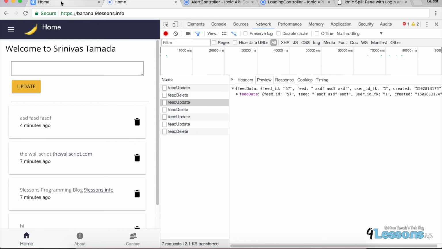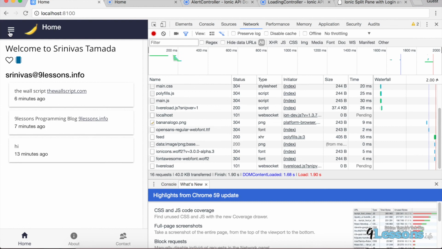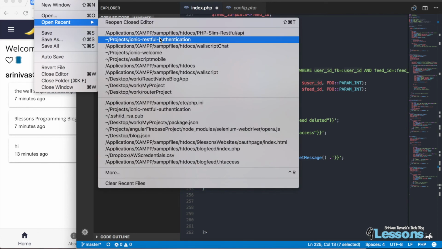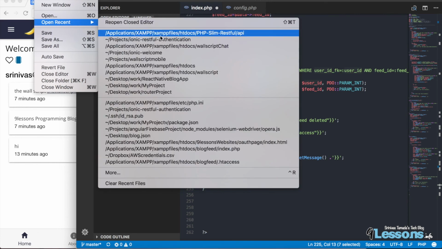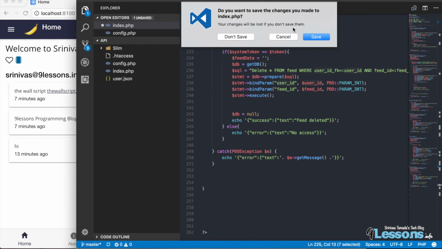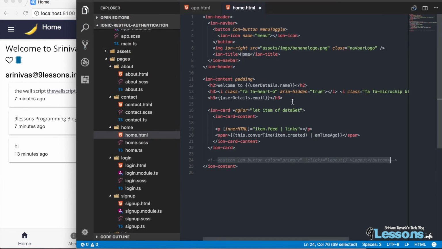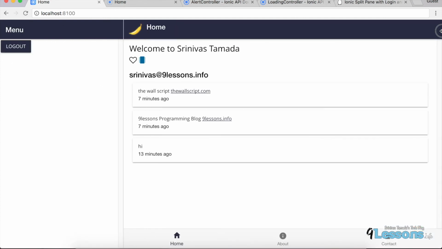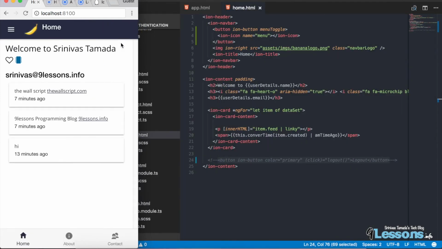So let's start the project. This is what we did last time. Let's modify this and see how we're going to achieve this. So back to the project. This is the project. Now we have the home page, and let's minimize this, and you can see the real-time updates.